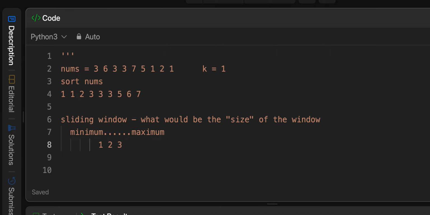So that means our window size would always be less than or equal to 2 times k. What I mean by that is this. The maximum here is 3. The minimum is 1. 3 minus 1 is 2. So this is a perfectly valid window.